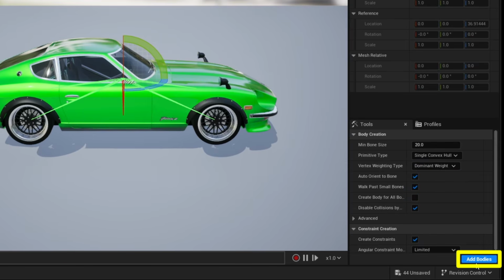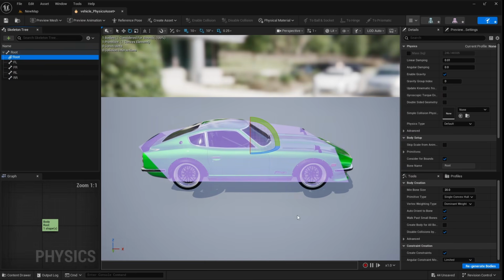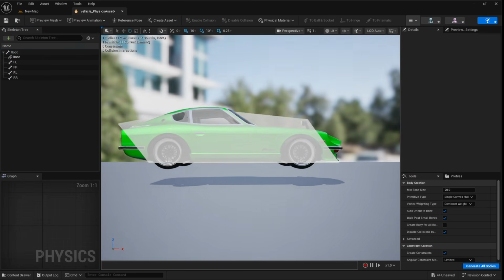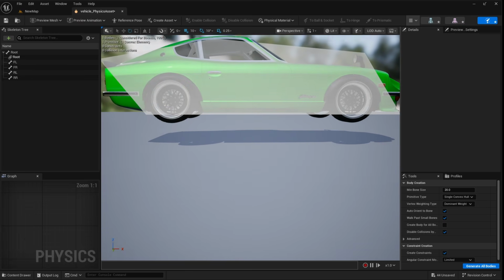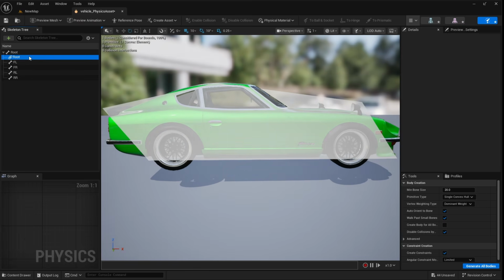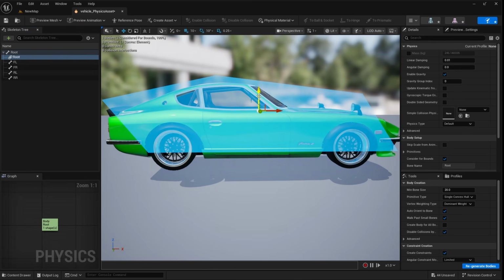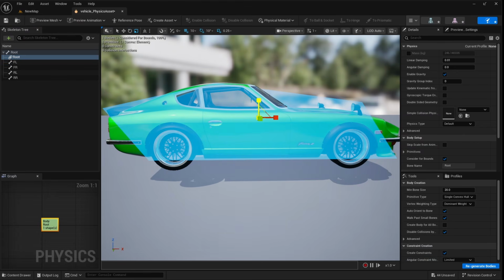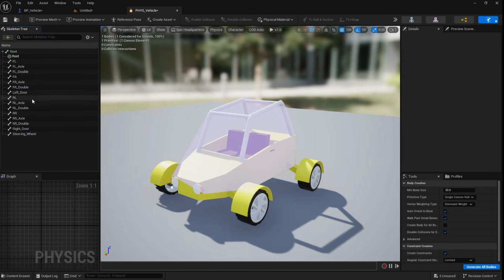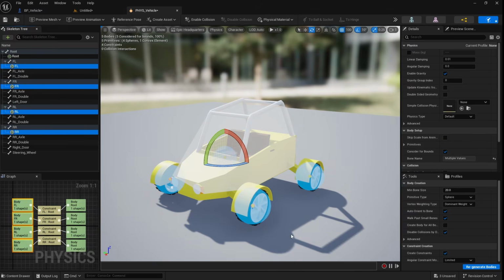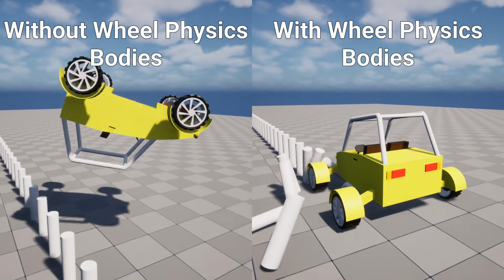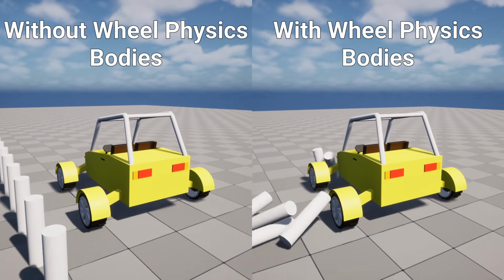Then click on the Add Bodies button and then check if the new physics body looks alright. Just make sure that it's not going below the wheels, so it doesn't hang the vehicle in the air. Also, you can move, rotate and scale the physics body if you want to adjust its placement. If you have a vehicle where wheels are somewhat outside of the vehicle's body, you might want to select your wheel bones and add sphere type physics bodies to them, so they would have better collisions when they are hitting the other physics bodies in the world.